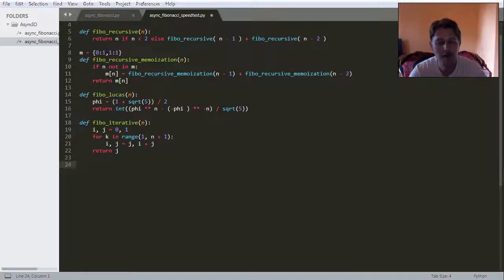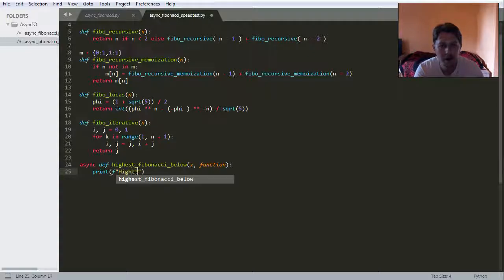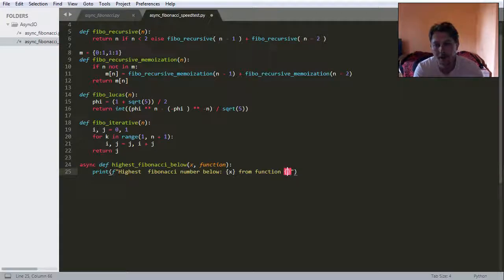And here comes the fun part. So we had in the previous video the async definition of the highest Fibonacci below, and we gave it an x value, but now we want to give it a function that is going to be used to calculate this value. And we will print with an f string the highest Fibonacci below x from function. And if you don't call the function, you just specify the name of the function, you can refer to its name with the underscore name. So this will print, in this case, Fibo iterative, Fibo Lucas, Fibo recursive memoization, and Fibo recursive.